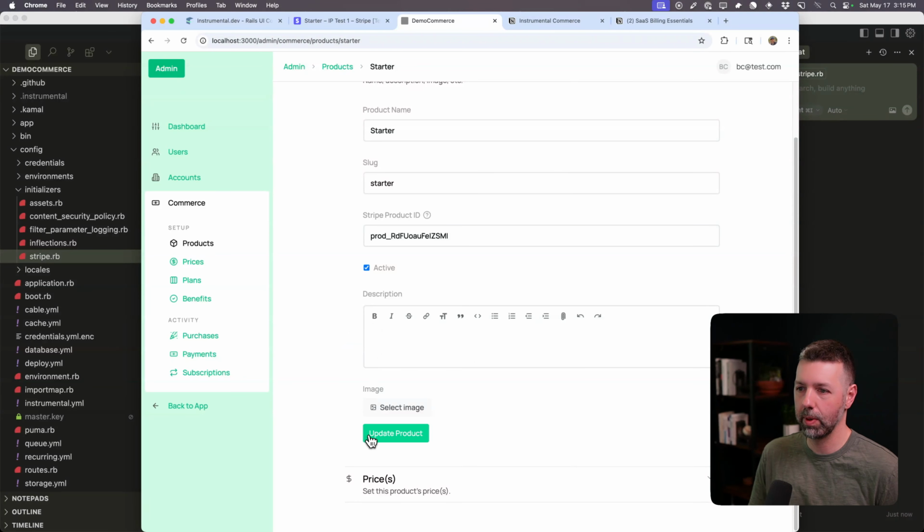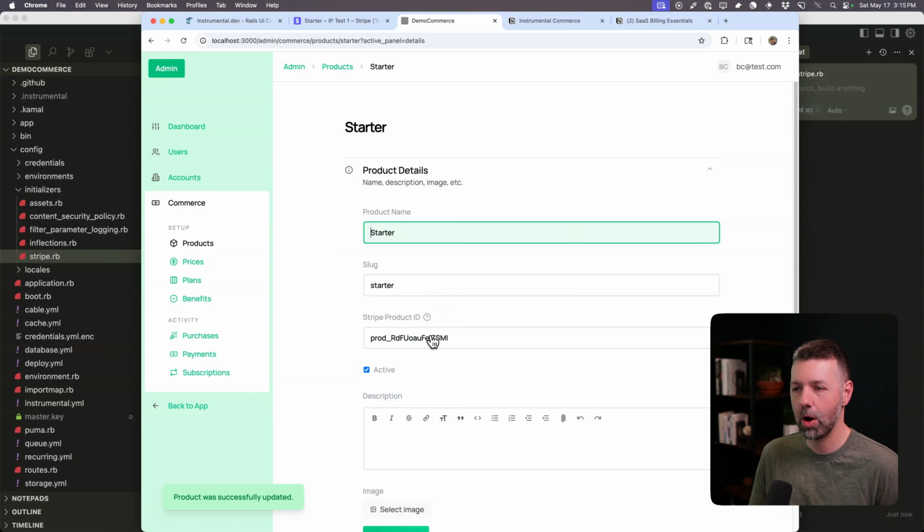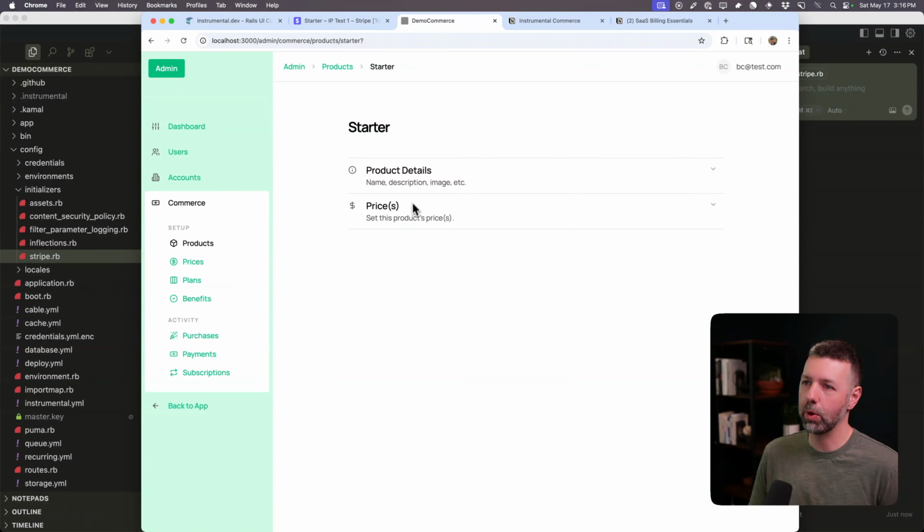We can use that later when we present the product on the front end. That's all we need in terms of the product details. Now we'll go into the price. By the way, this whole component, this is the panels component that comes with Instrumental components. So all these elements pull in other UI components that come with Instrumental. Okay, so we're editing the starter product.